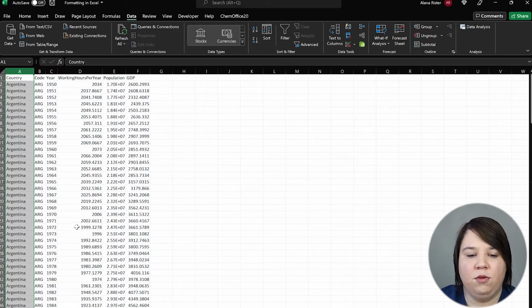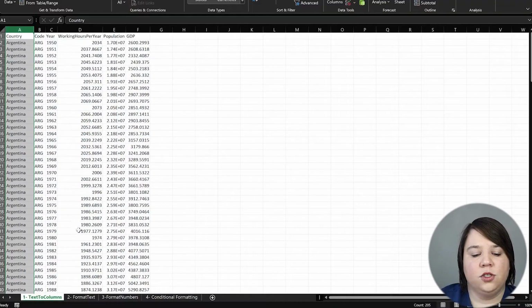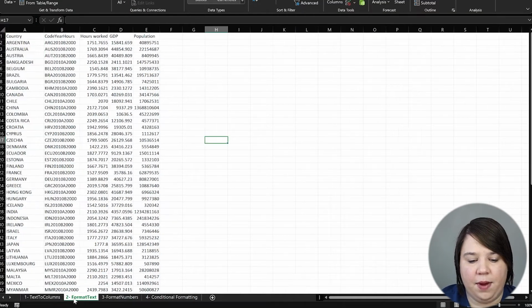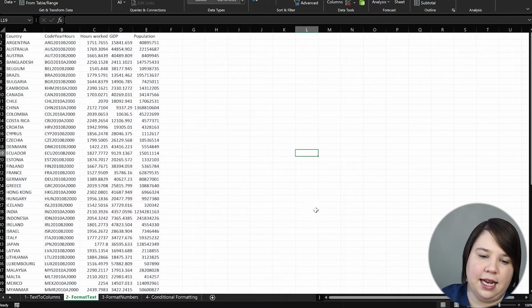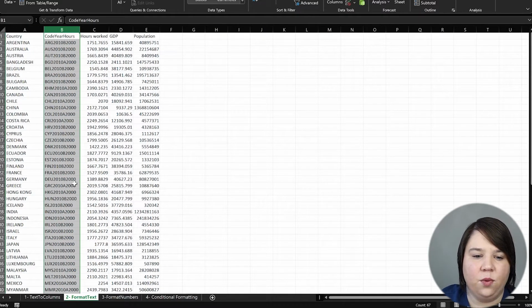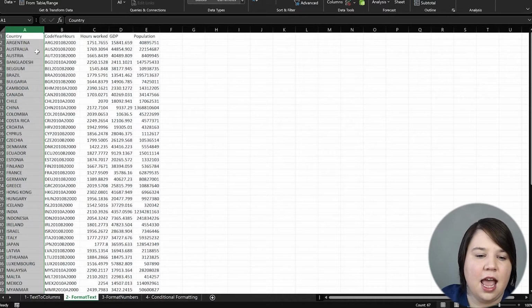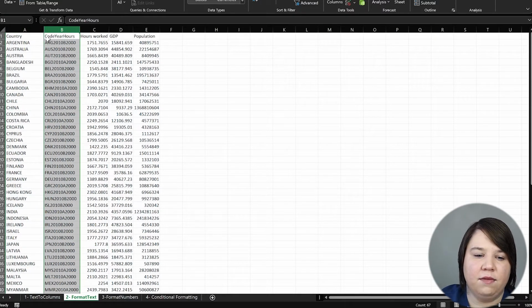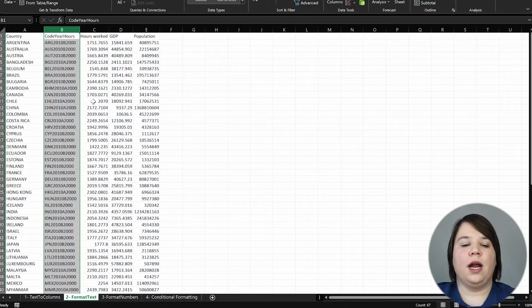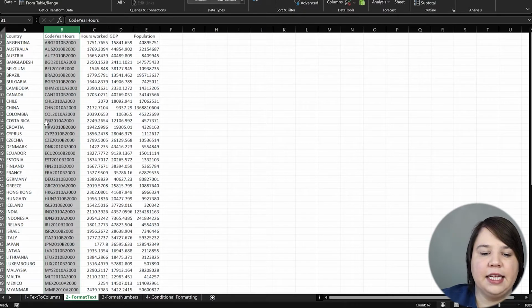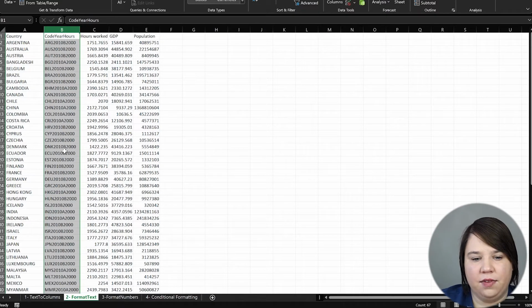So I want to make sure that you knew how to use that text to columns function under the data tab. So now once you have everything formatted out, we're going to go to format text. In this case, you can see that here we have all of our countries are uppercase. And over here, we have this code year hours as a combined thing. And so what I want to do is show you how to get different information out of this.